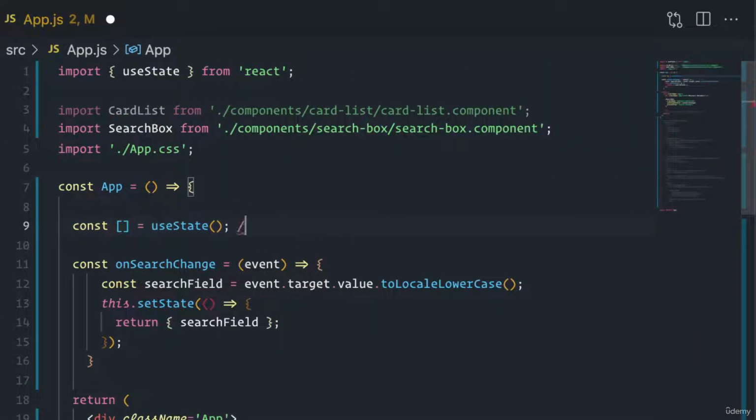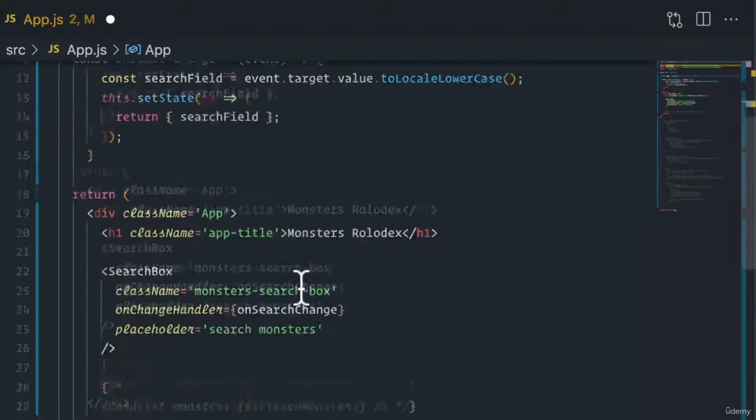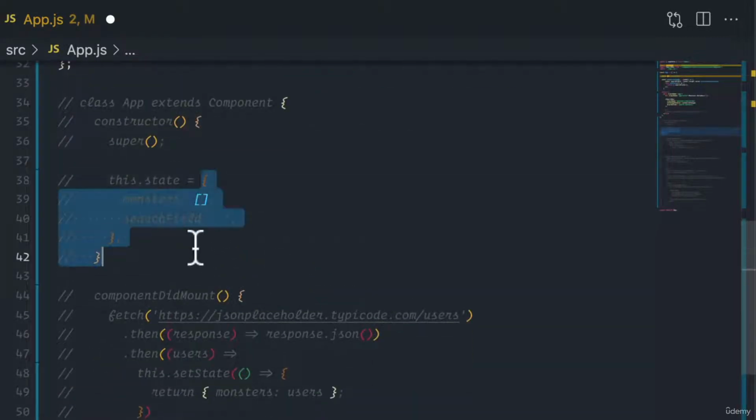useState gives us back an array of two values. The first value is going to be the value that we want to store, and the second value is going to be a setter function. So what do I mean by this? useState, unlike the setState that you're familiar with inside of class components, where state is an object, in the functional component it's individual values. We are not trying to store entire objects.